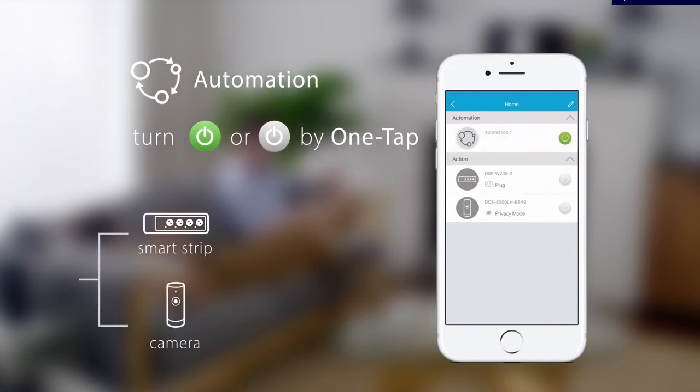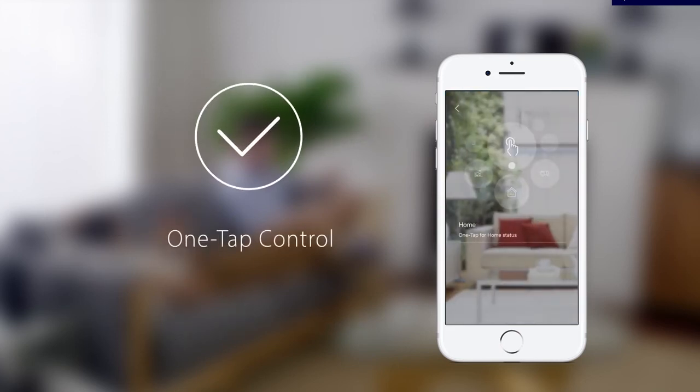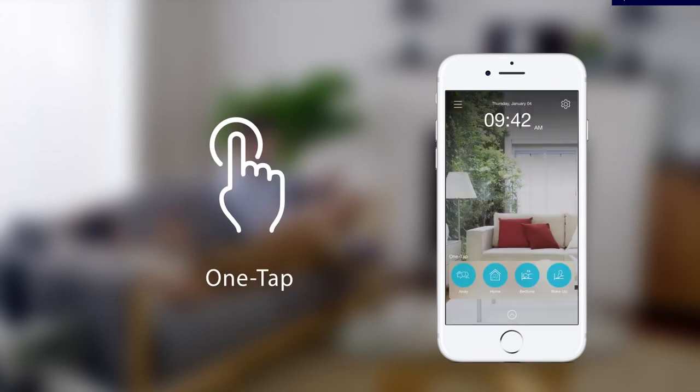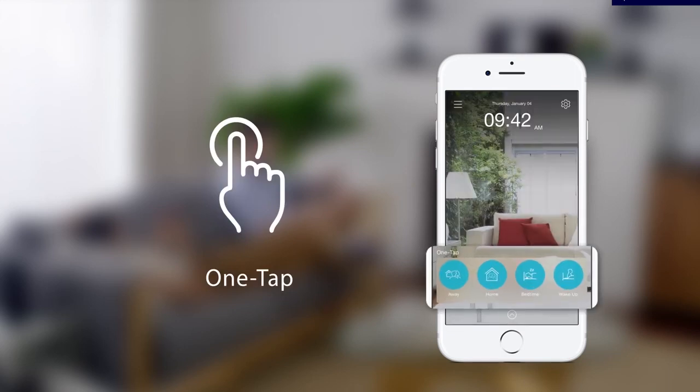For example, the Home one tap turns on the smart strip and disables privacy mode on the camera. With that, you've created a one-tap control. Once you've set up your one-tap controls, you can access them quickly from the home screen.